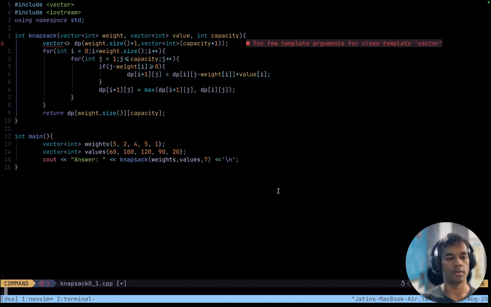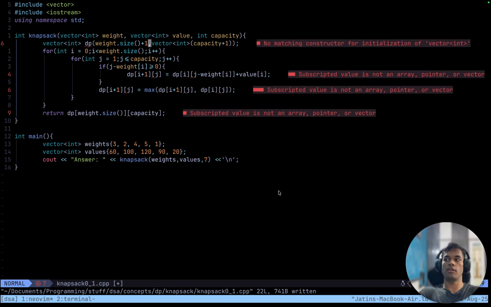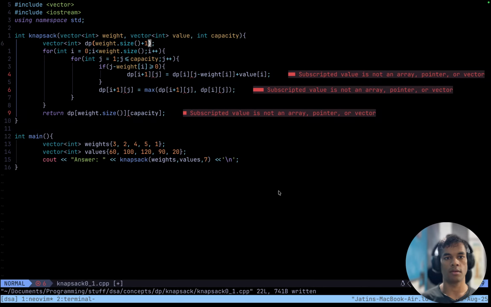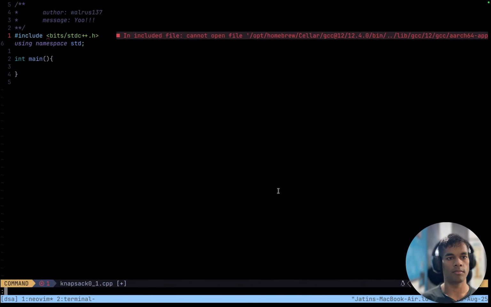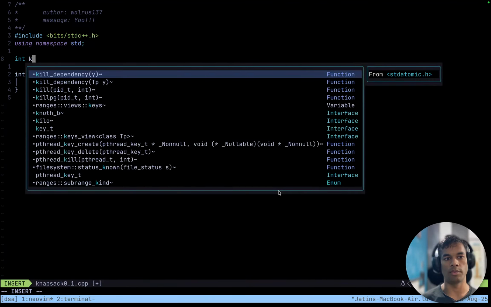One dimensional integers, a vector of integers. And what is going to be the size? The size is going to be weights. Yep, this size seems right. And what we can actually do is remove this whole thing and write from scratch. Writing from scratch is actually pretty good.